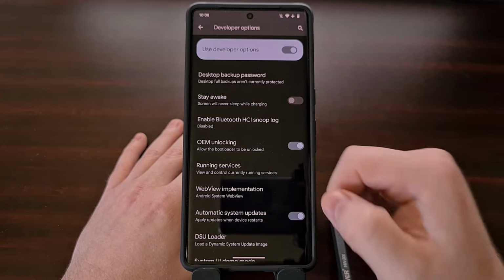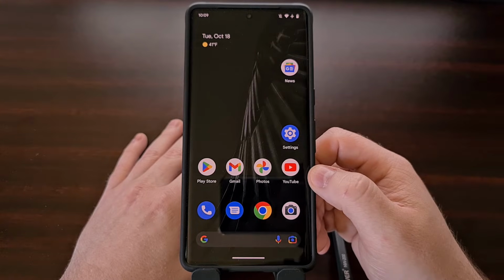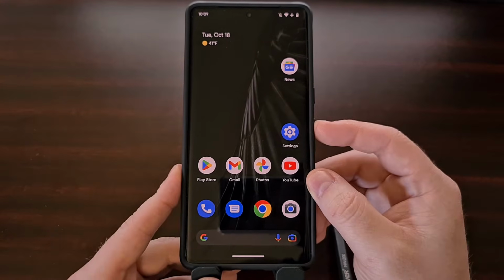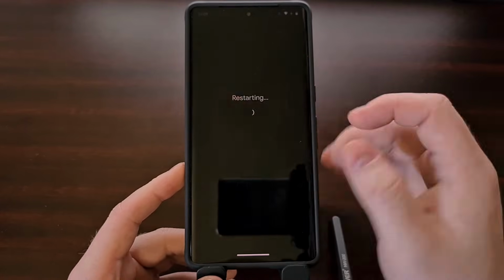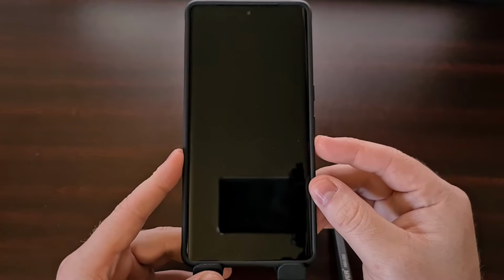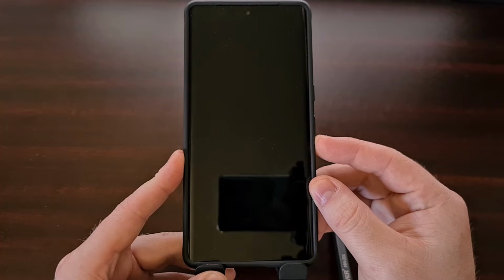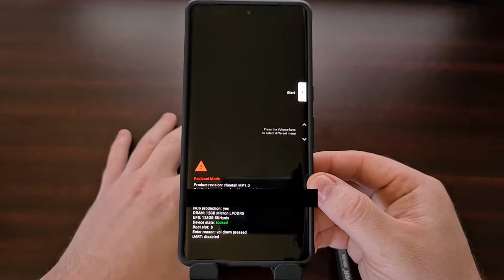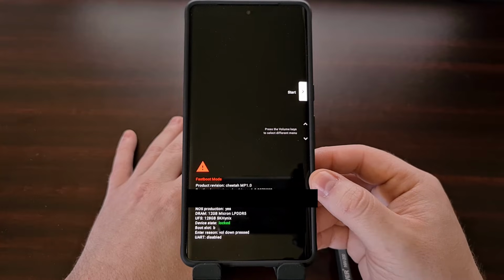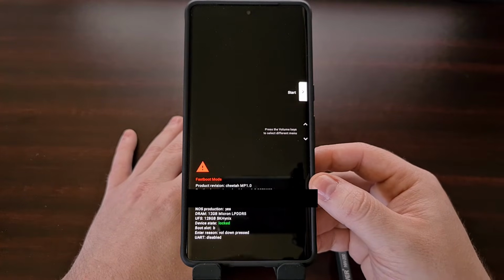Once that toggle has been enabled, we then need to boot the Pixel 7 or the Pixel 7 Pro into Fastboot mode. This is done by holding down the volume down button while the phone is booting up, but if you're not familiar with this process, then you can find a link to a previous tutorial I did in the video description below that shows all of the steps involved.